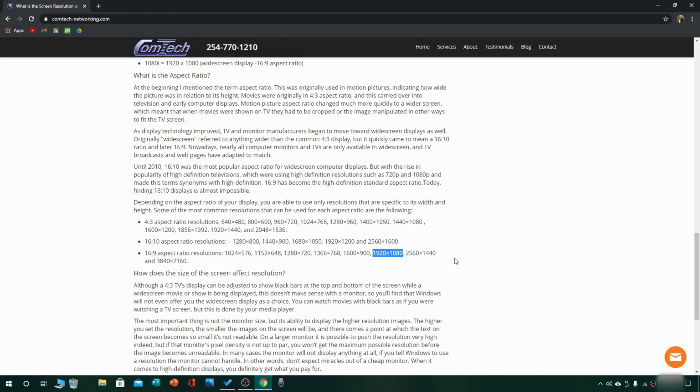So this resolution, 1920 pixels wide by 1080 pixels tall, is called Full HD or FHD. So you will often see this written as FHD display or FHD. And it just so happens to have an aspect ratio of 16 by 9. So over here is the aspect ratio, which is essentially comparing the width to the height.